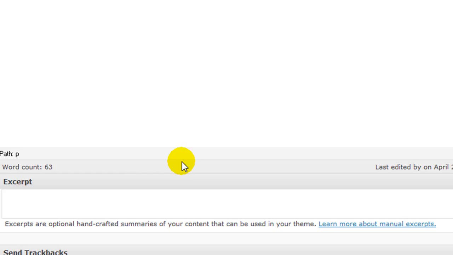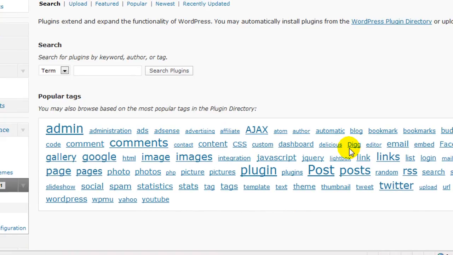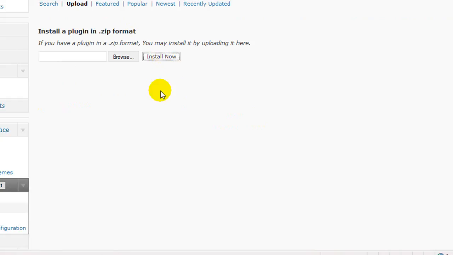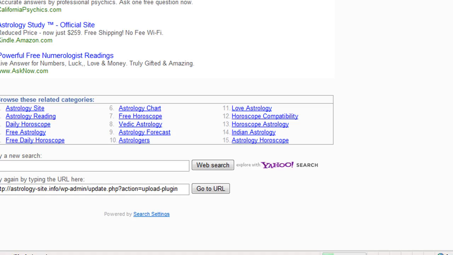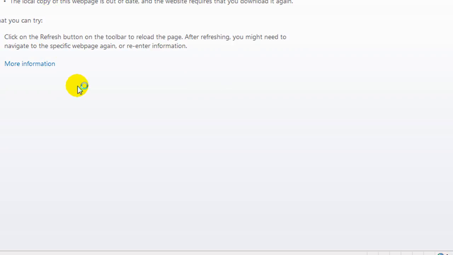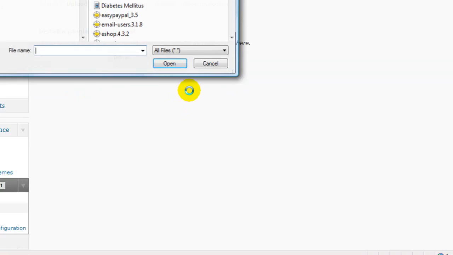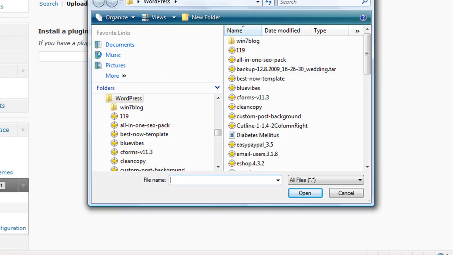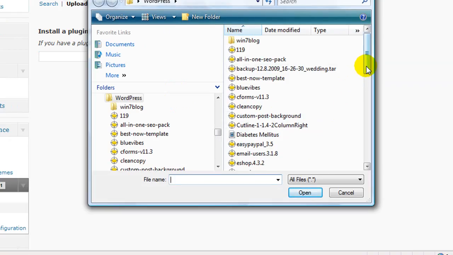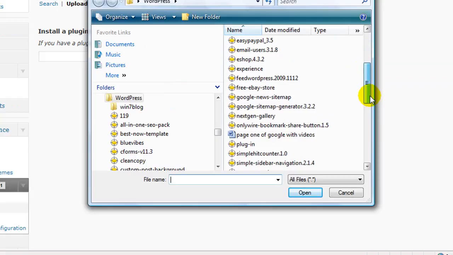So now that's installed, and let's go get some more. There is just about no limit to what you can do with this program. Okay, we'll browse my computer again. I got a couple more on here I know I want to use. Let me see here.